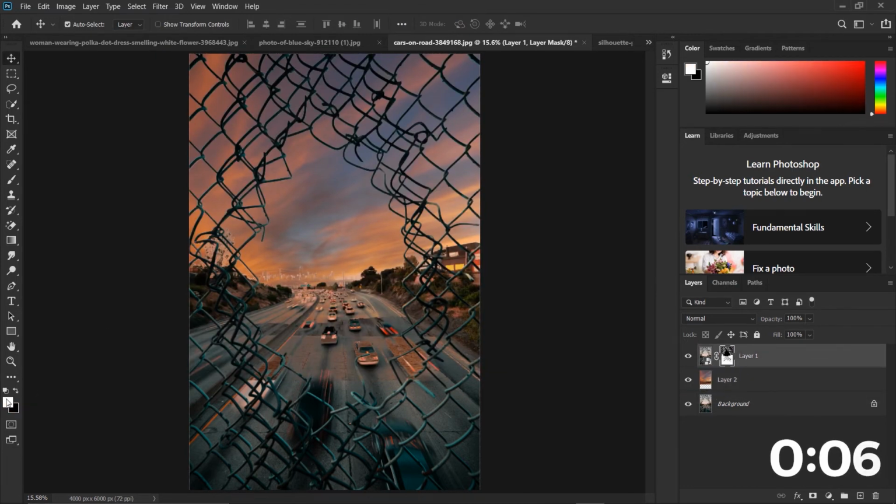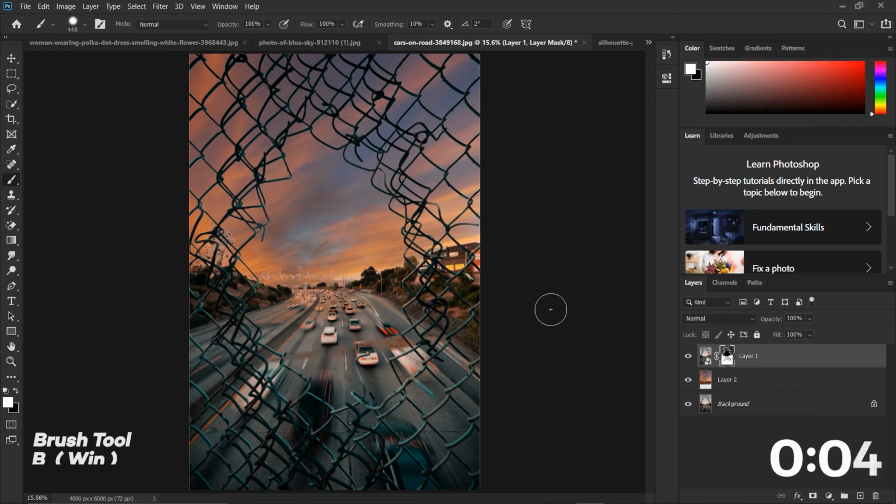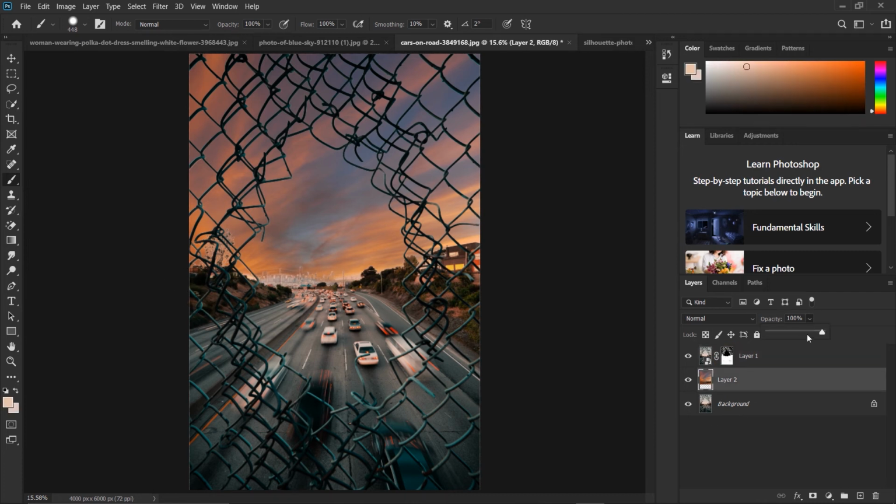Now to deal with the cars, we will select the brush tool by pressing B and we'll paint over the layer mask with white over our cars. I'm doing a rough job, but you can take your time. Finally, we will decrease the opacity and we are good to go.